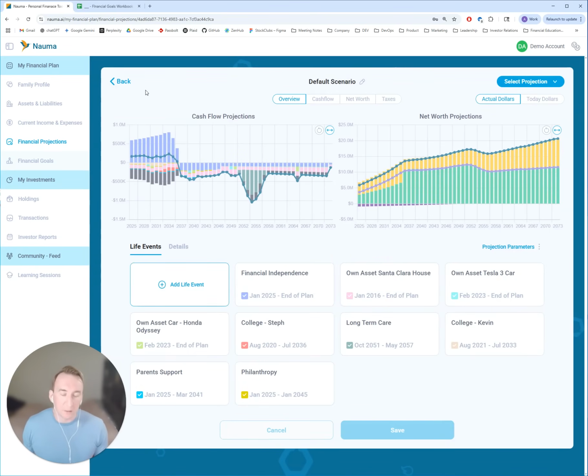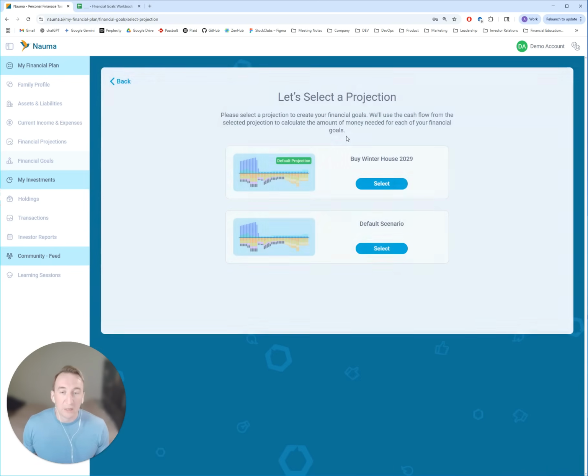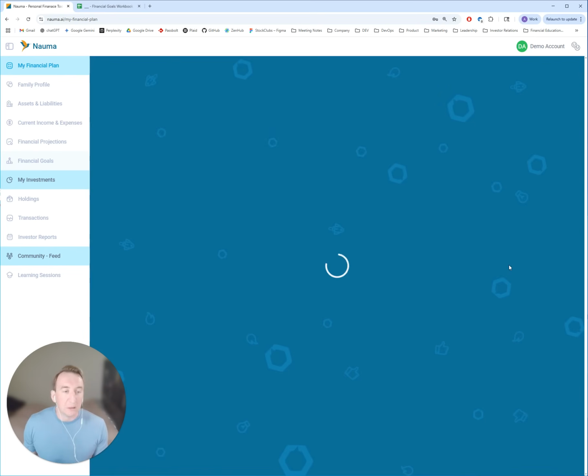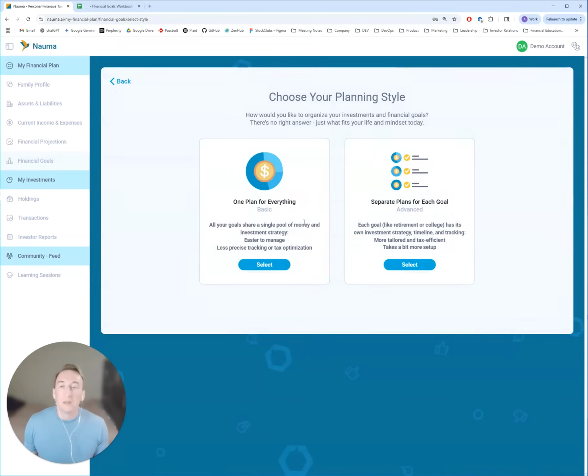So once the financial projection is done and we understand our expenses, then we go into the model 5 where we set the financial goals. So we click start there, where first we choose a projection that we will be using to create our financial goals. And in this case, we will be using the default scenario. So we'll select that. Oh, actually, let me use a different one. So I will use Buy Winter House, just because there's no data created there.